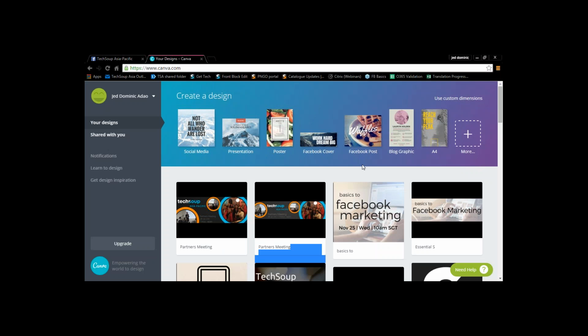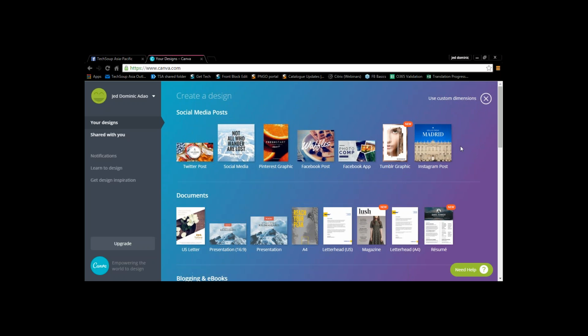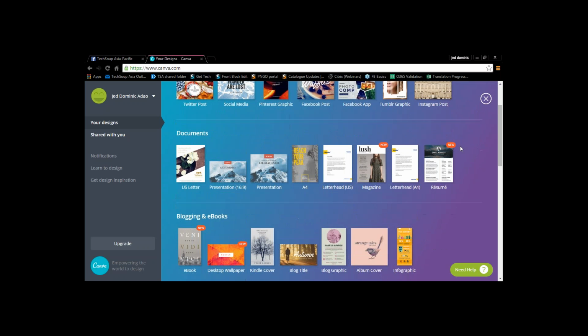So this is canva.com. Again, this is free. The best part of it is that it provides you with presets on sizes, to make sure that your image has the proper dimensions to avoid cropping.